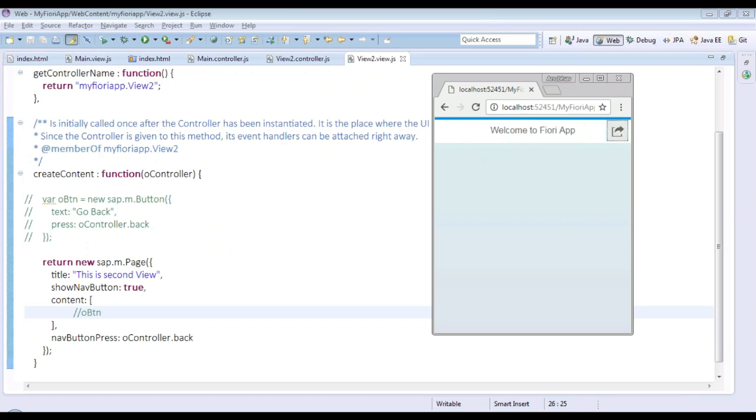Okay, a great user experience. You can see navigation between two different screens. So what we learned today, we learned how to create a basic simple SAP Fiori app.